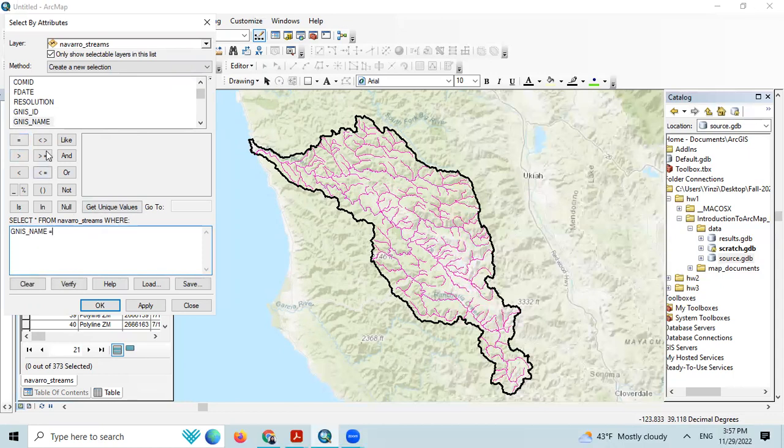So start the query here. You double click the name here. It will show up in this query box. And then get the unique values, which are all the values in the column under this name.